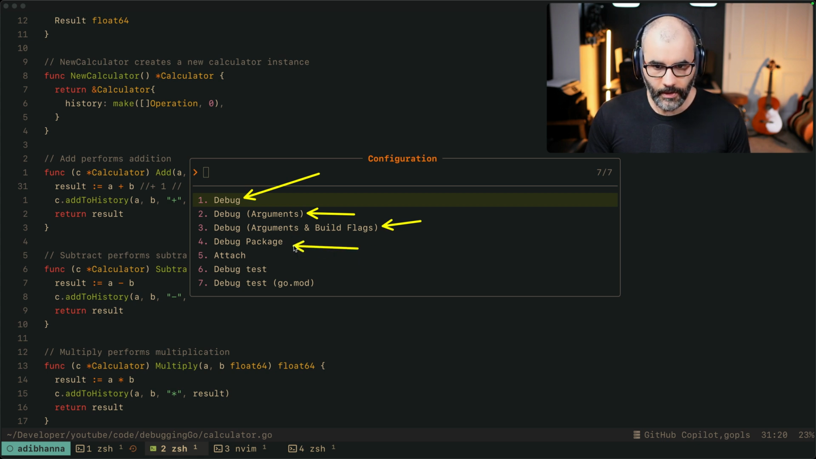Now the debug package, essentially it's like you're running a debugger against the whole package. And finally attach, which I rarely use, honestly, it's a way to connect to an already existing Go process. You can run a debugger against a running process. Then you got this debug test, which is you're essentially running a debugger on a test in the package you're in. And finally, this one will be the entire module, essentially. So there's a bunch of options.